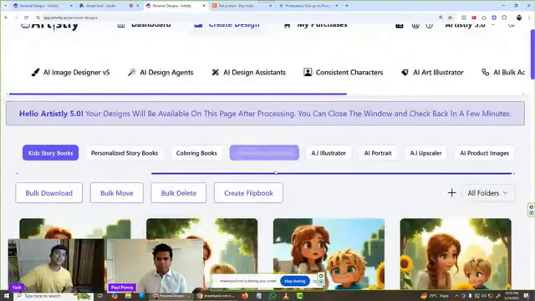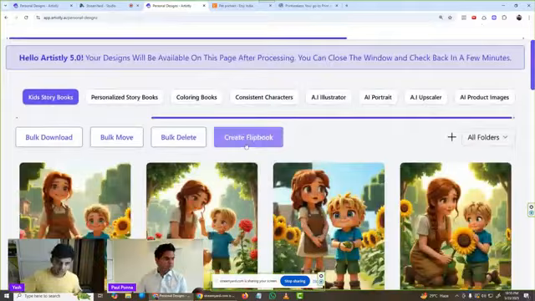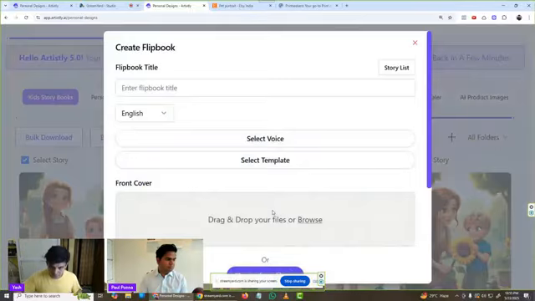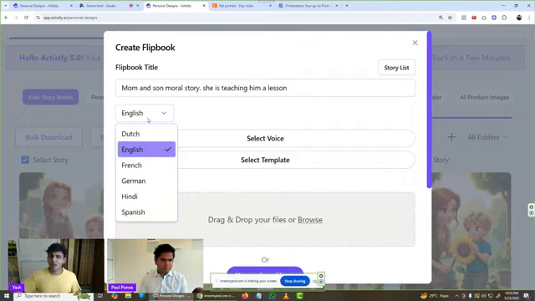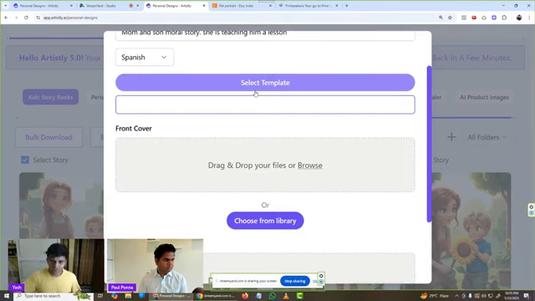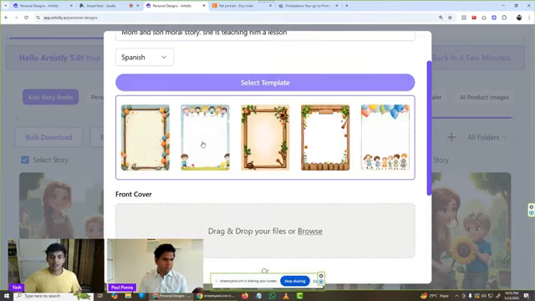Period. Right. So now here's the thing. Again, create flipbook, select the story, create the flipbook. It's gonna take that. Now this time I want my book in Spanish. Love that. Now page template and page style.